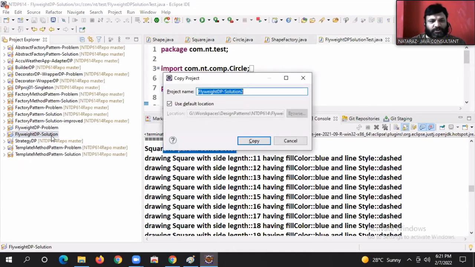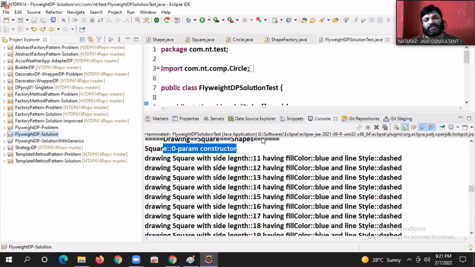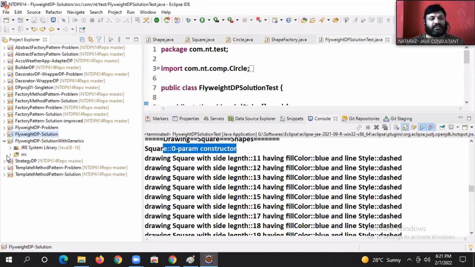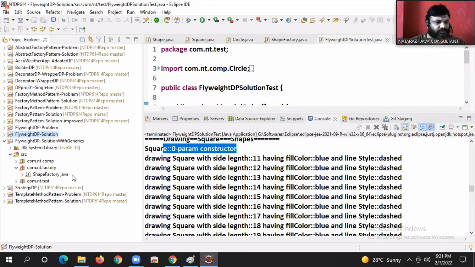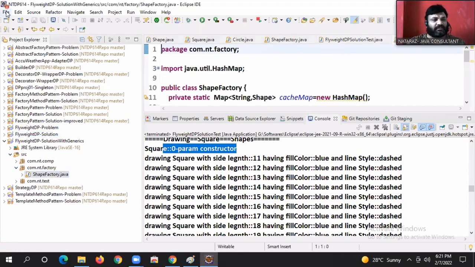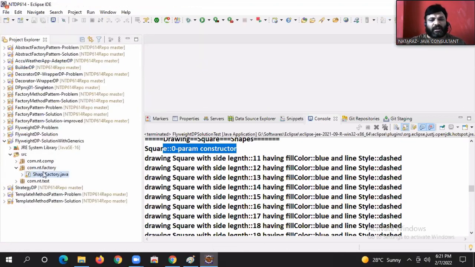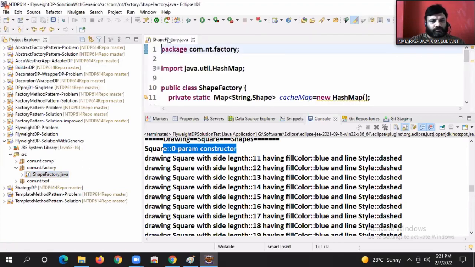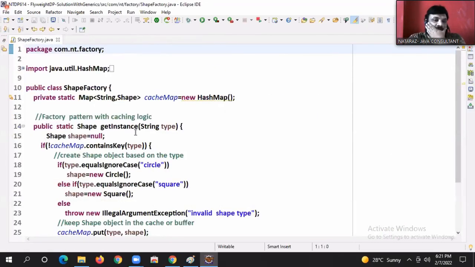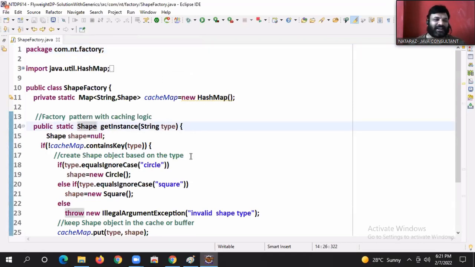Flyweight DP solution with generics. Let me bring generics into the picture. I hope everyone noticed generics, guys. Everyone knows generics. ShapeFactory, guys. Close all editors. Public static Shape getInstance. Here, a very interesting thing I do, guys. I'll take the return type as a T.